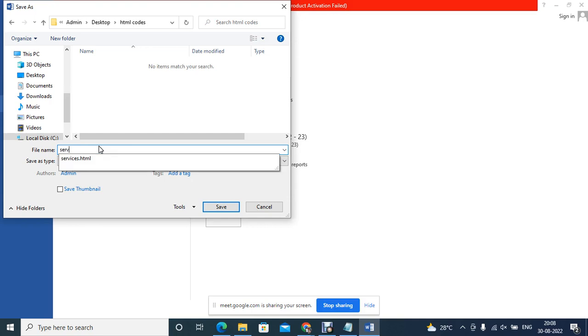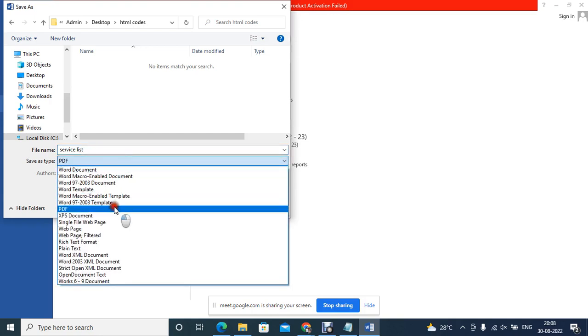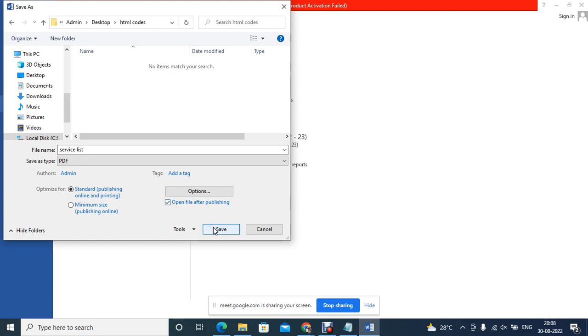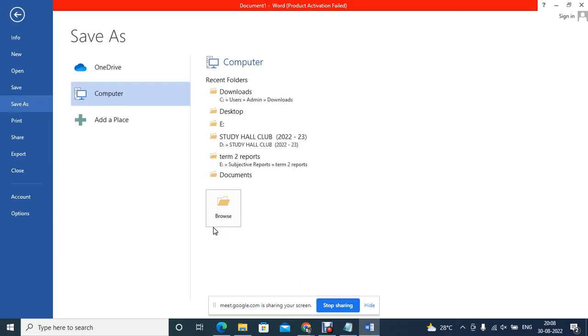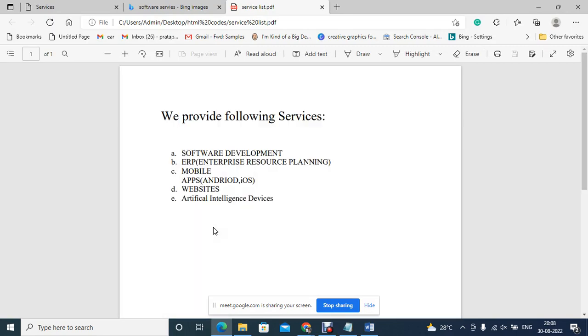Suppose I'm making it as a service list, and I will save it in the form of PDF, because I want to give it to the client or someone who clicks on it and downloads it. This will be saved in the form of PDF, so it will be a non-editable format. So see, it has saved.